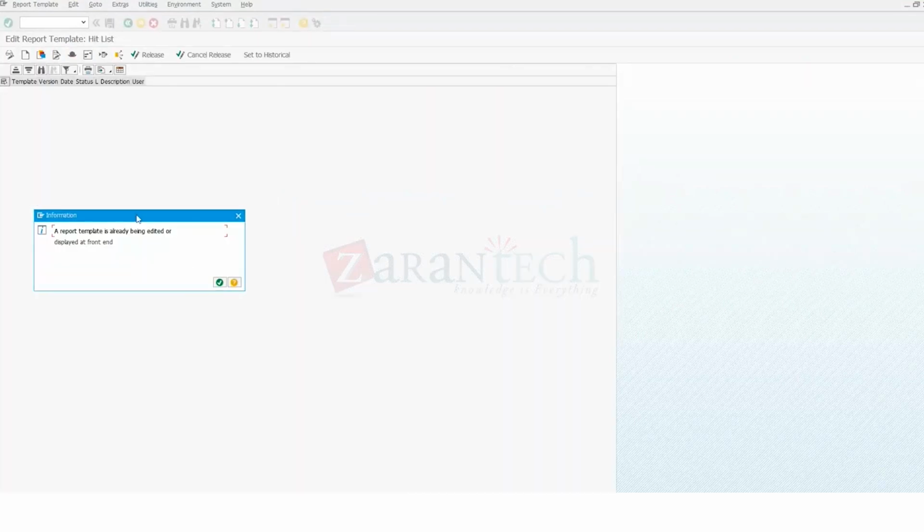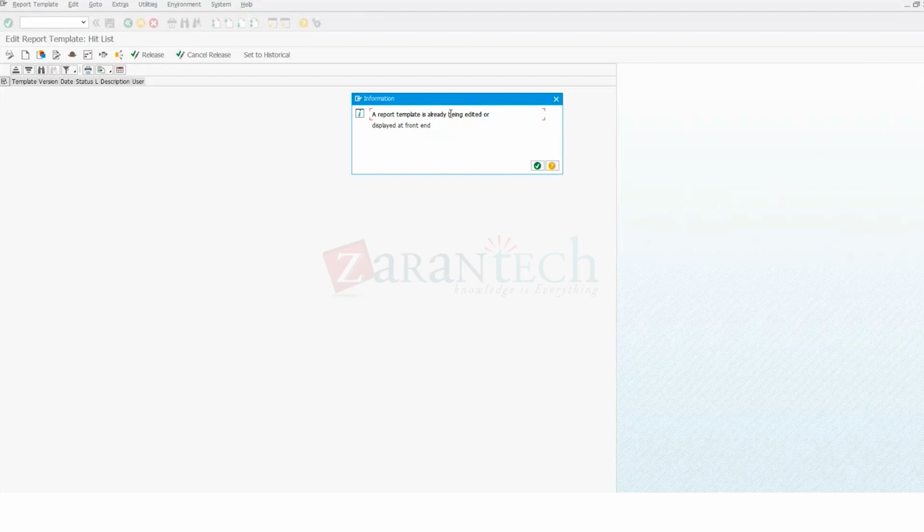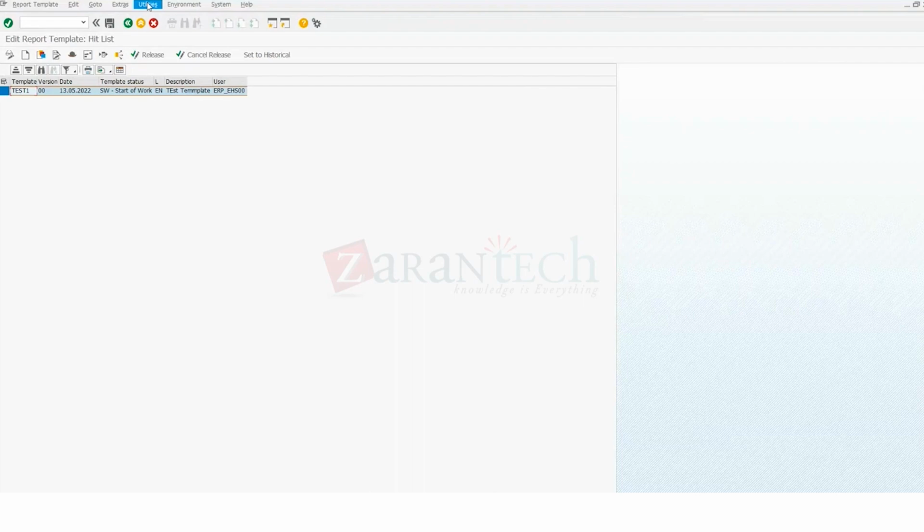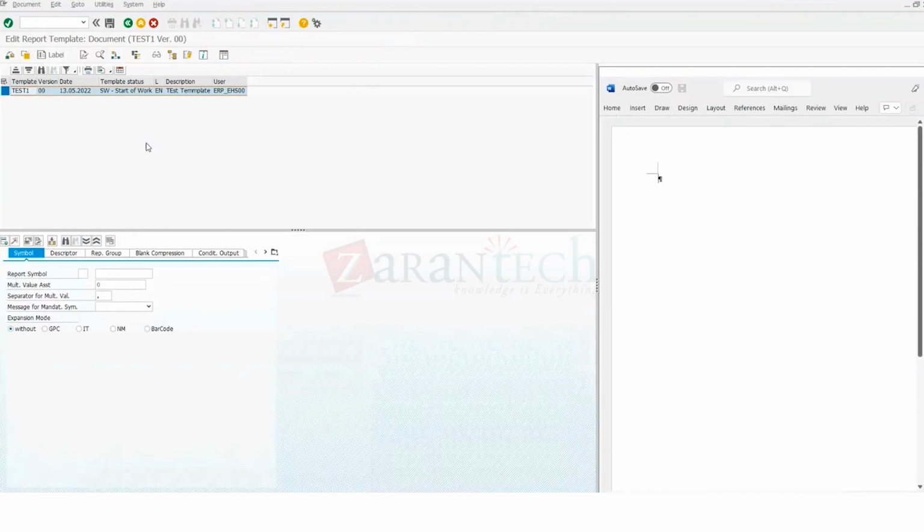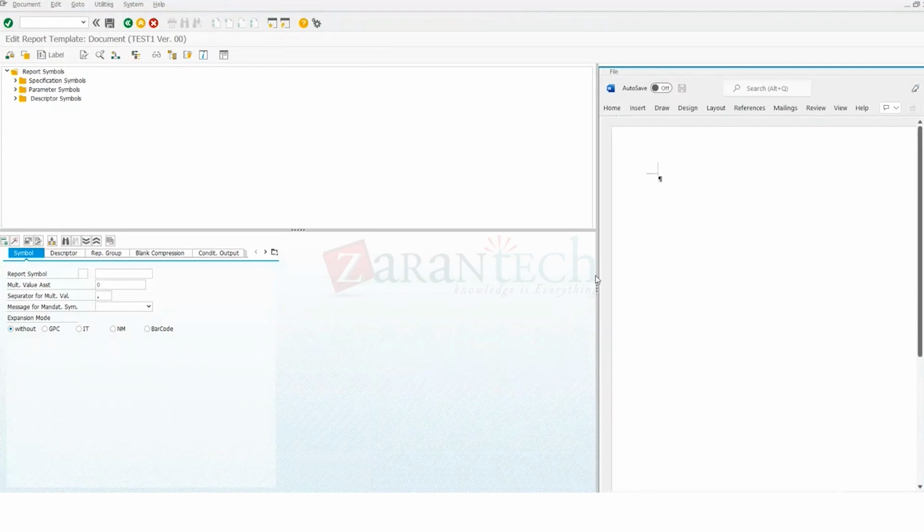Generally, this kind of message will come: the report create template is already being edited or displayed at the front end. So the system reset is expected from the front end side. So in utilities, you need to go to reset front end. Okay, now you can click this button. Now it will try to open the WWI creation page. Please be patient because WWI servers are generally slow. The template creations are also very, very slow.